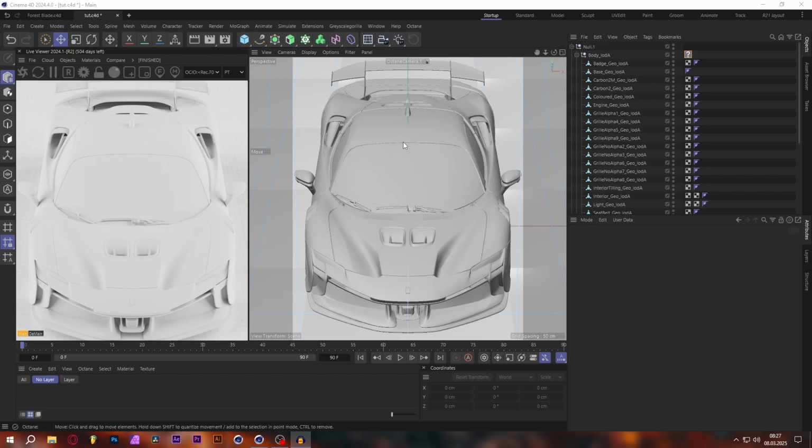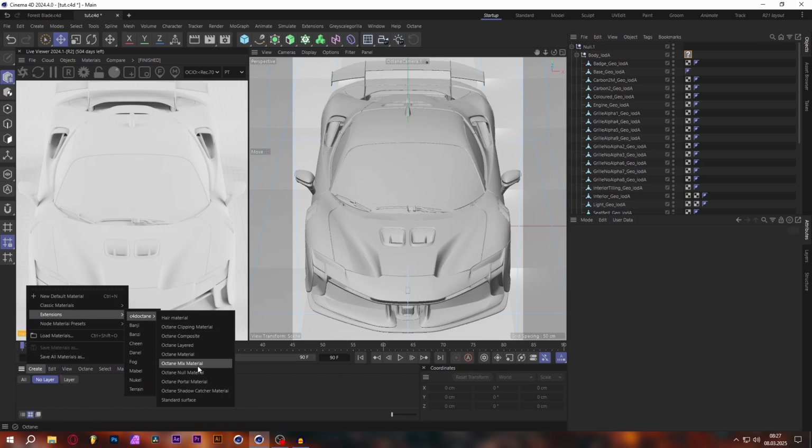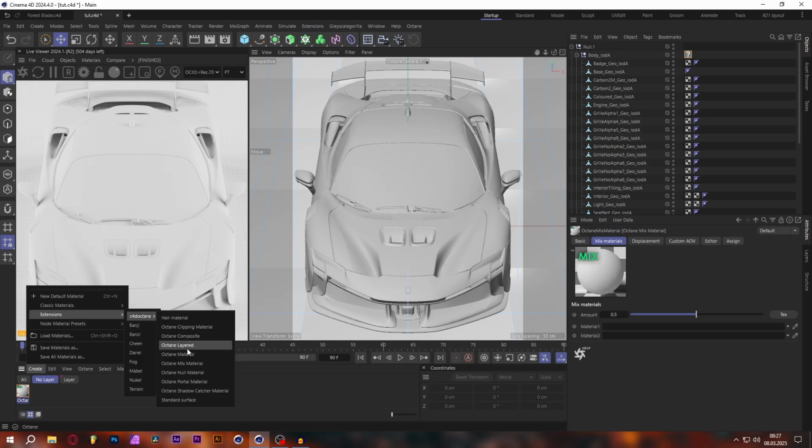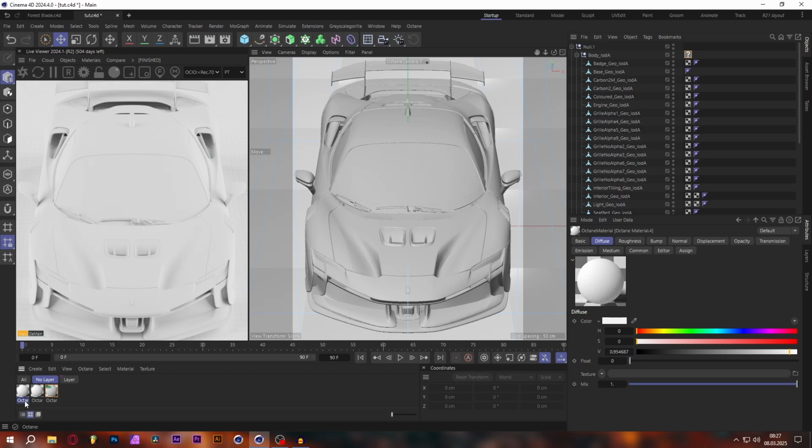So here I have a Ferrari SF90 XX, which is actually one of the render scenes that I've used previously for the X-ray effect. The first thing that you're gonna do to make the X-ray is create a mix material. This, by the way, also works with a composite material, but I prefer the mix material at the moment. Then let's create two other materials.